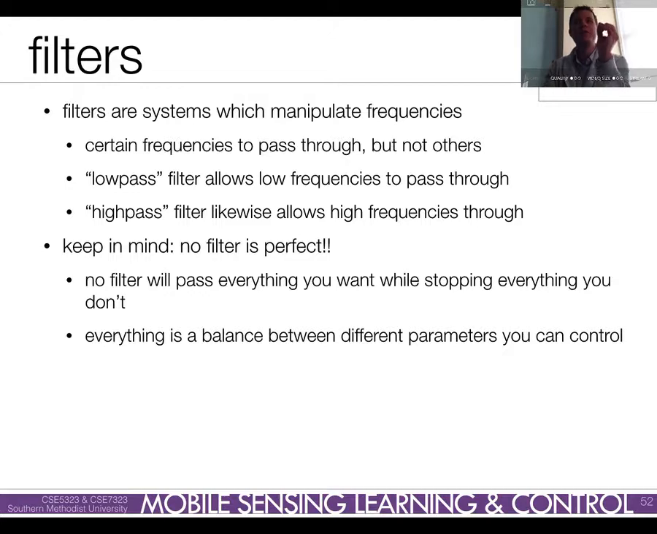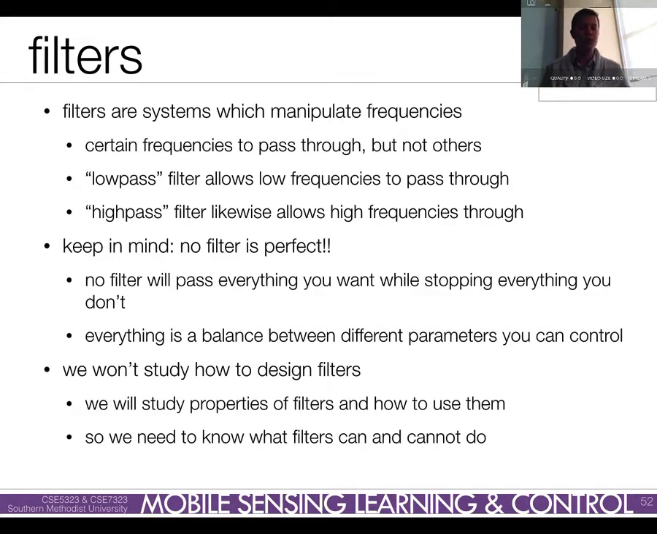So no filter is going to pass everything. It's not going to do everything that you want it to do. It's going to be a balance between the parameters that you have control over. So again, we're not going to study how to design filters, but we at least need to know the properties of them so that if we want to apply them to audio data, or to data coming from the accelerometer, you'll have the tools to be able to do that.